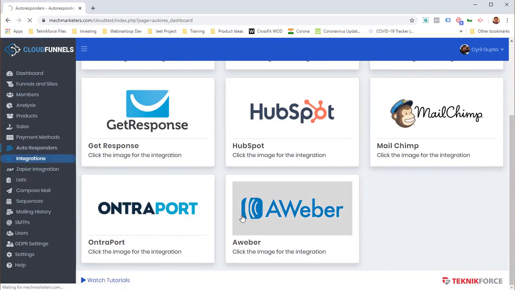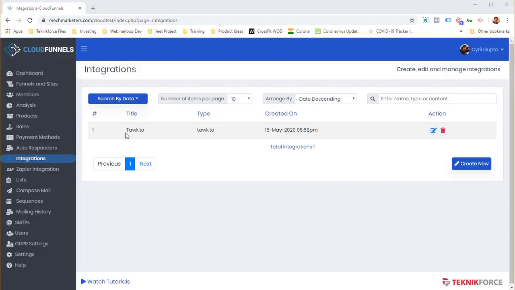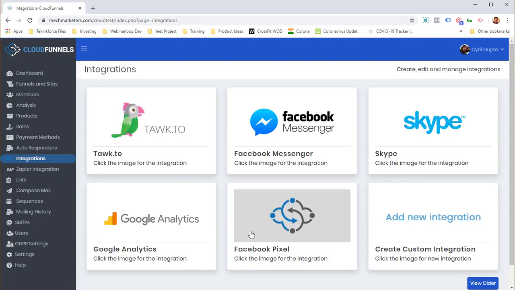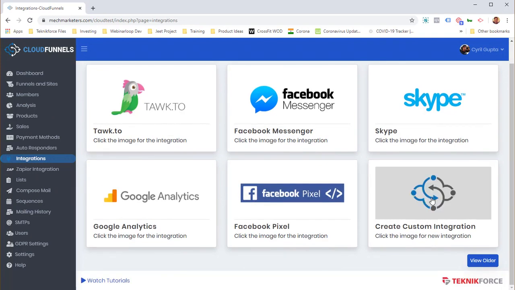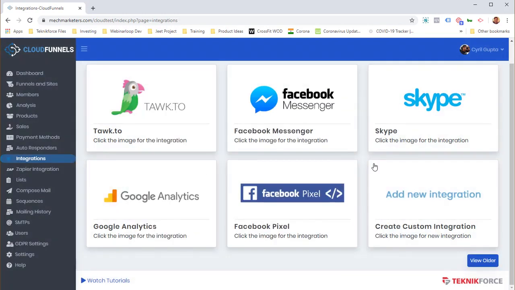Then you can also integrate almost any plugin, any third-party system on CloudFunnels using our third-party integration systems. So I have already integrated a chat system using Talk2. To integrate something new, click on create new, and you can see that we have native integrations for chat using Talk2, for Messenger, for Skype, Google Analytics, and Facebook Pixel. And you can add virtually any integration, any custom code by clicking on create custom integration and putting in the details, and that will put your integration on the page.